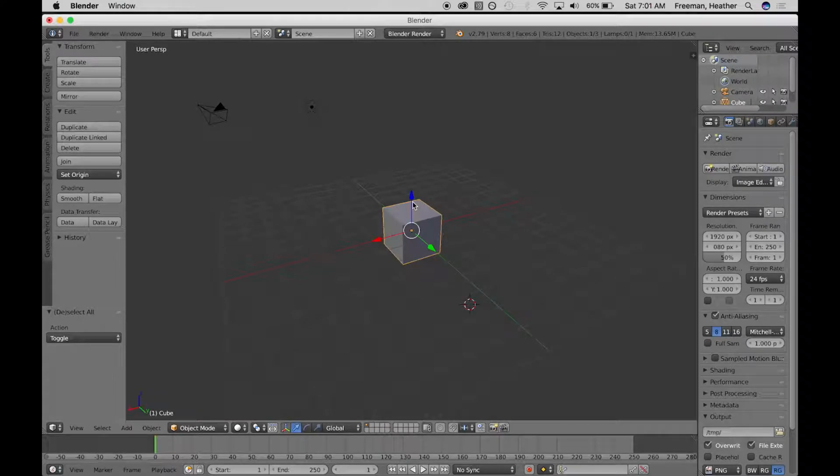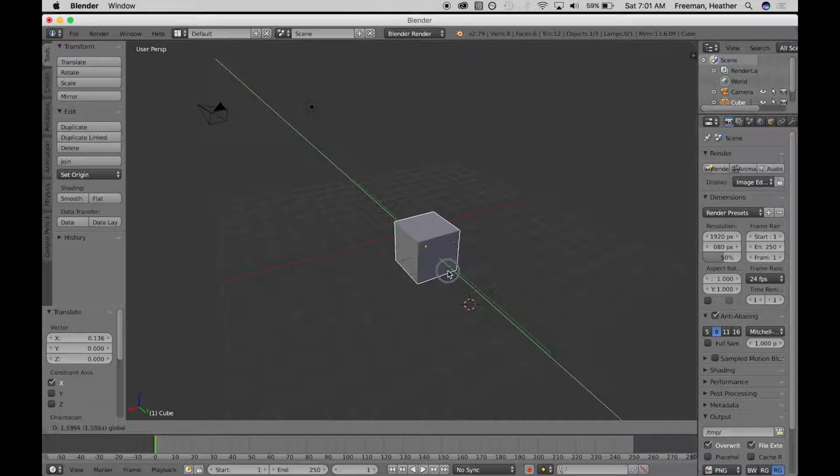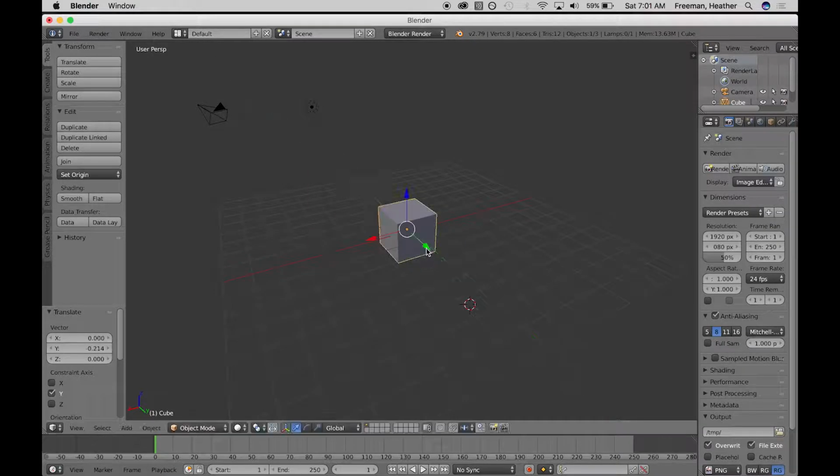But while keyboard shortcuts are really helpful, sometimes it's just as easy to grab objects in the scene and move them. So if I click and drag on this red arrow, you can see that it moves this object only in the x-axis, similar to the green arrow. So go ahead and practice this, pause the video as you need to.